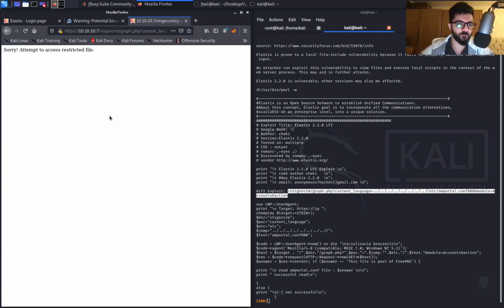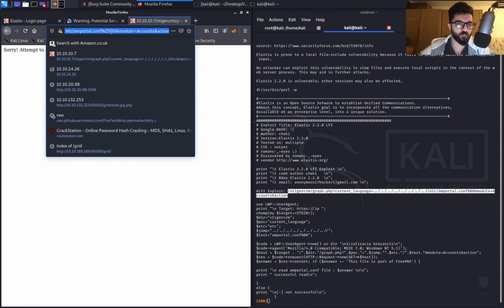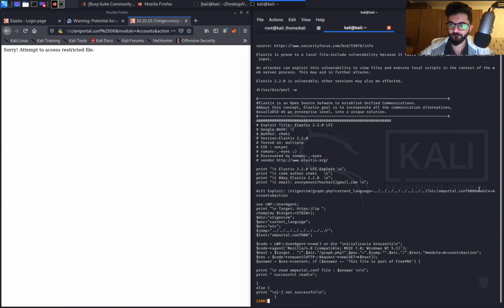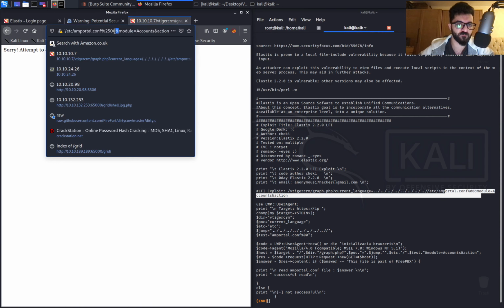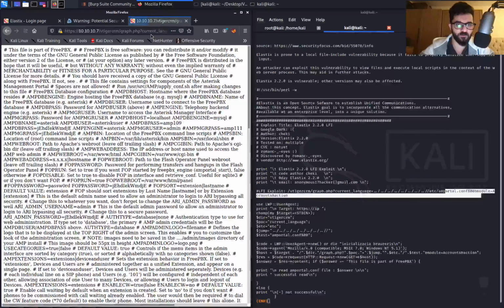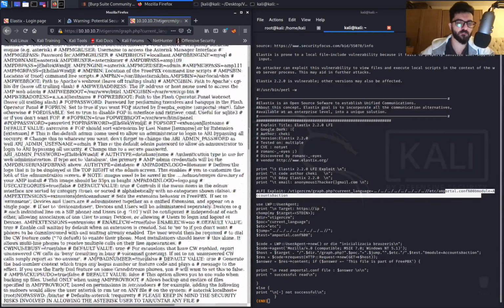Okay, sorry, attempt to access restricted file. Sometimes the portals and the website change certain areas of the script of the URL automatically. As you see here, we have AM portal config %00. Here, for some reason, it changes it to 2500. We change that to, sorry guys, 00, enter, and then we have a lot of information.